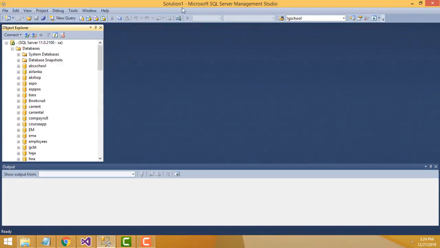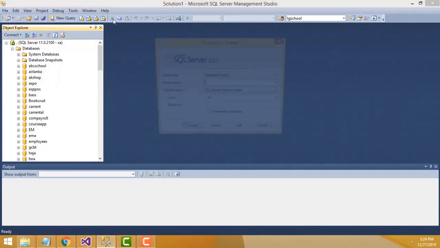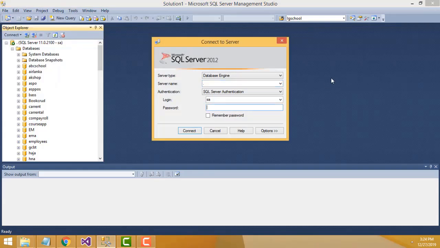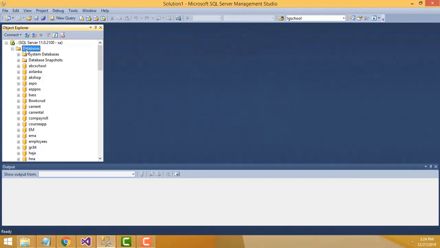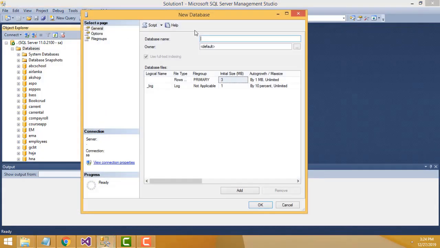I have opened Microsoft SQL Server Management Studio. I installed SQL Server 2012. I am going to connect with admin123. While installing the database, I created a SQL authentication, username and password. Here we have to connect. It's connected successfully. Now select the database. I am going to create a new database named milk. Right click, new, write milk, database milk. Your database is being created.